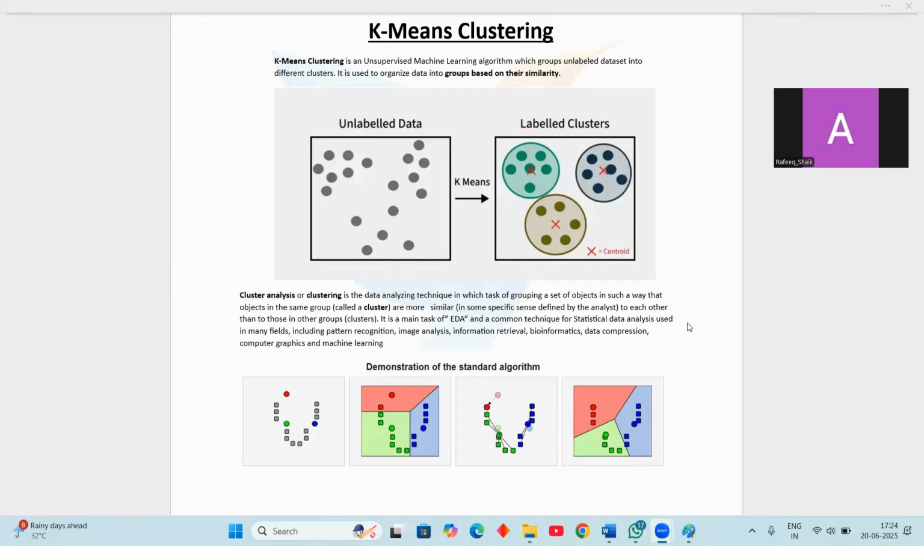So today we are discussing K-means clustering. K-means is one of the most popular, widely used unsupervised machine learning algorithms for clustering. It is used for partitioning a data set into K distinct and non-overlapping groups. It groups unlabeled data sets into different clusters, and it is used to organize data into groups based on similarity.